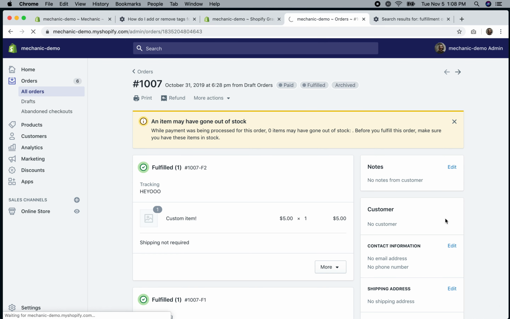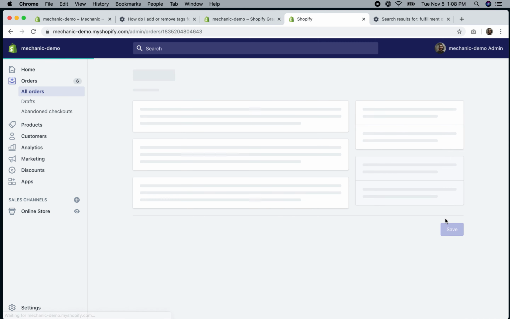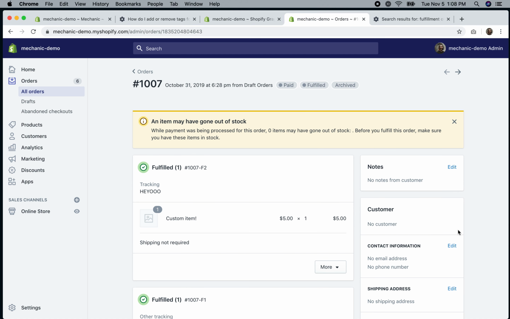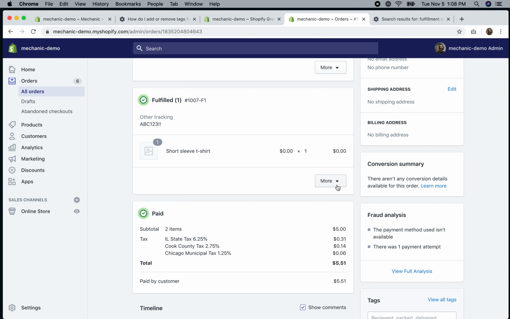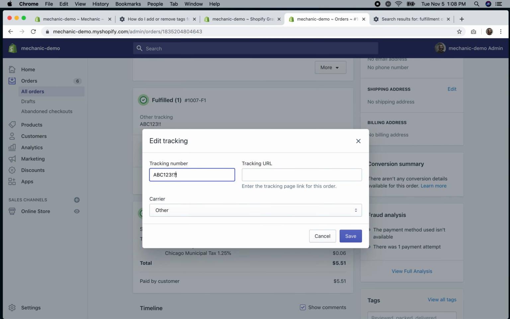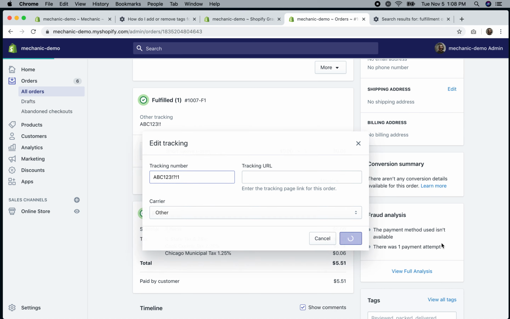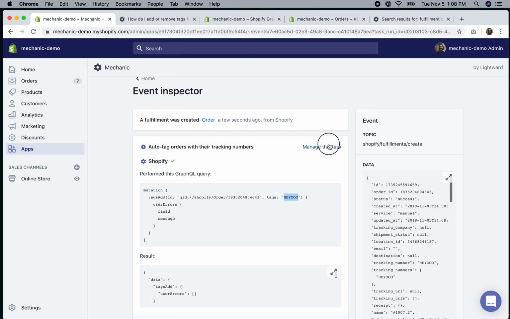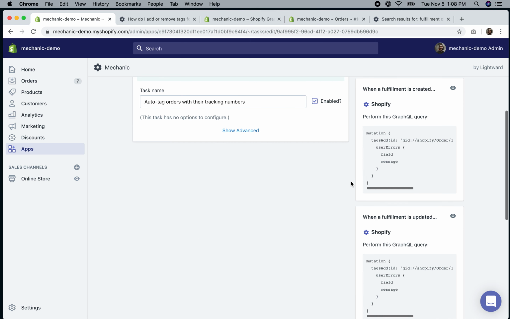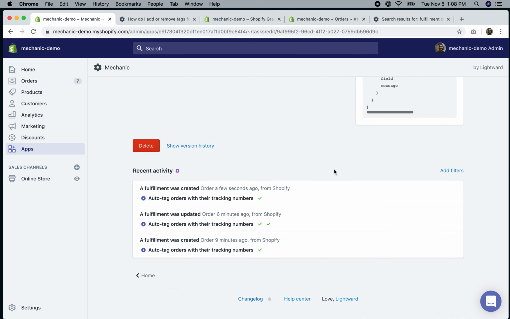And if I come back over here and I hit refresh, we should see, yep, that tag in place right there. And if I were to edit this tracking number, and head back to the task itself, any second we should see an event that says that fulfillment was updated, and then we'll be adding that tracking number as well.